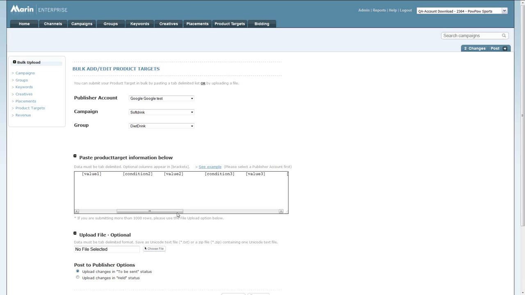The necessary column headers for this upload can be found within the Marin Help section. But just to go over them, anything that is within a square bracket is optional. So as long as you provide Marin with an account, campaign, and group, which I've done by using the drop-downs, and provide at least one target condition and value, you are set to go in creating these in bulk.